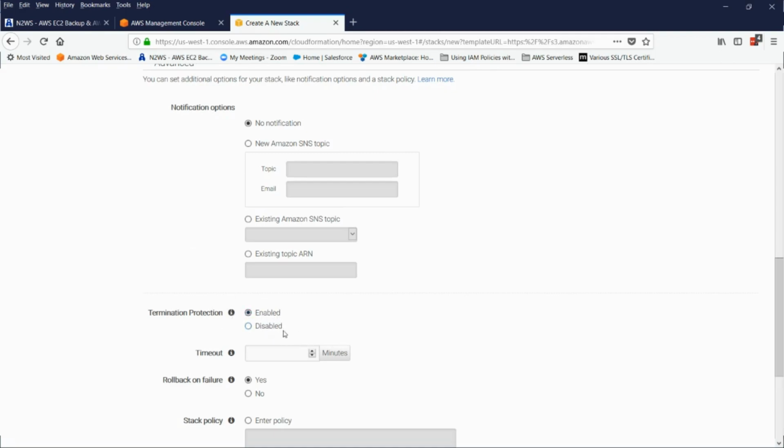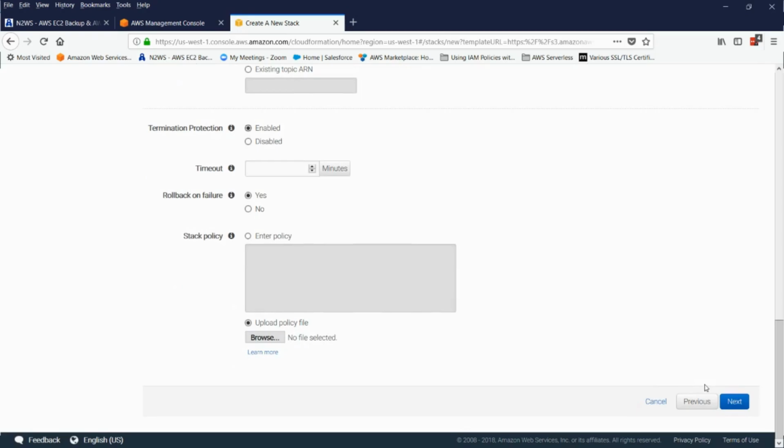When you enable termination protection, we are not enabling it on the instance, we're enabling termination protection on the stack itself. And since the stack manages all the resources, if you delete the stack, well, then you also delete the instance. So you definitely want to go ahead and enable termination protection to prevent anybody from deleting your stack and deleting your Cloud Protection Manager server. So from there, we can go ahead and click next.